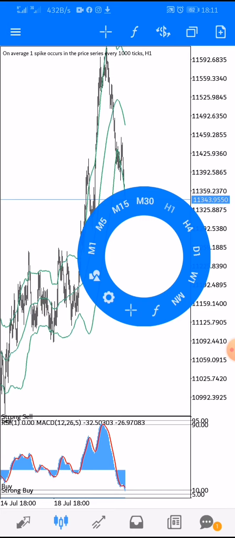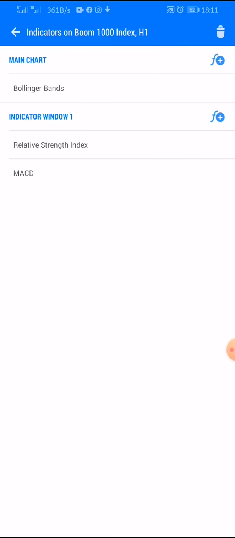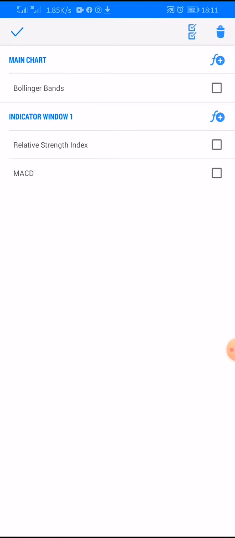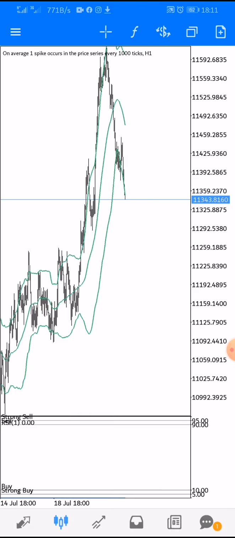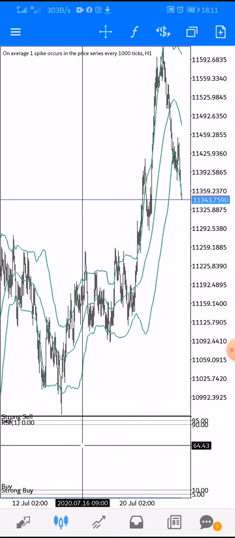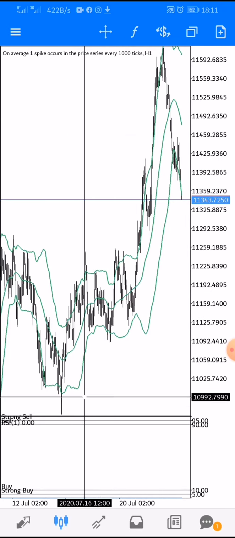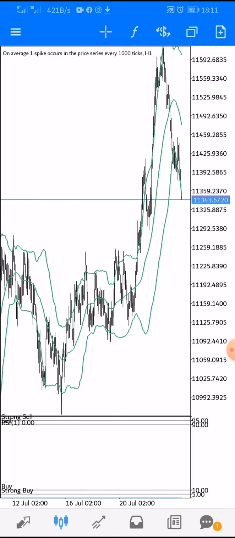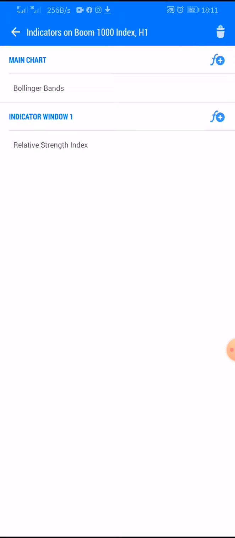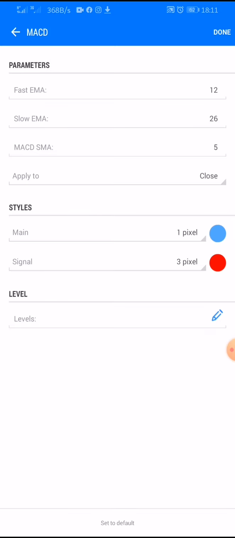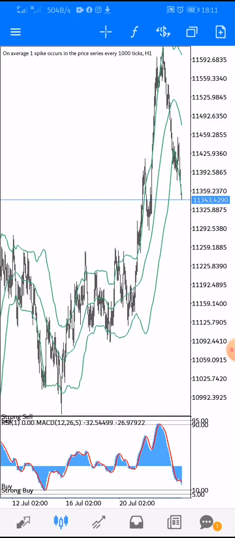So you're going to ask me, Sam, how do I add the MACD to the same window as the relative strength index? It's simple. I'm going to take off the MACD right now, right? I've taken it off. So you see what we have at the bottom is just the relative strength index here, right? So how do I add it? Come back here, indicators, then I'll click on this indicator with a plus symbol, not the one on the main chart. I'm going to click on indicator window 1, then I'll bring up my MACD. It already has the settings 12, 26, 5, right? So done. That way we have it done.